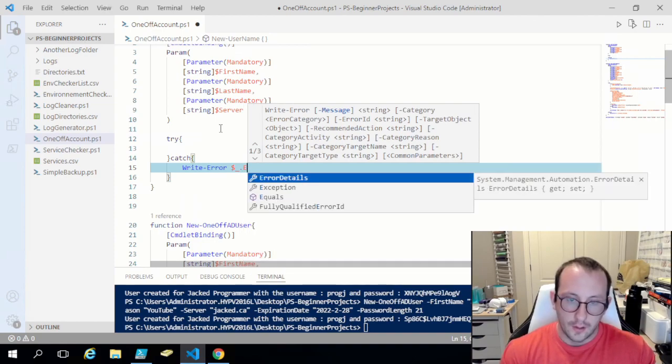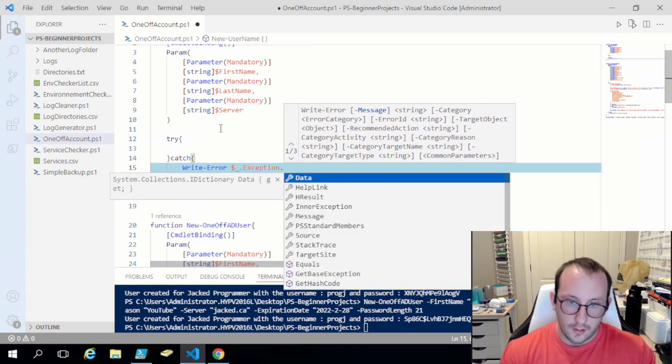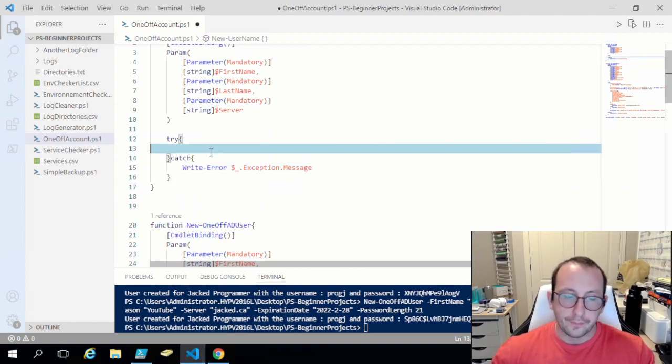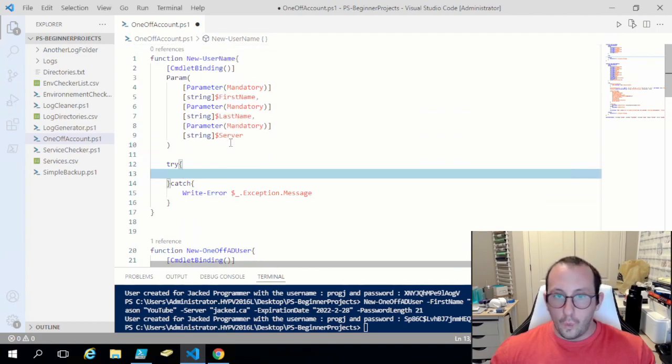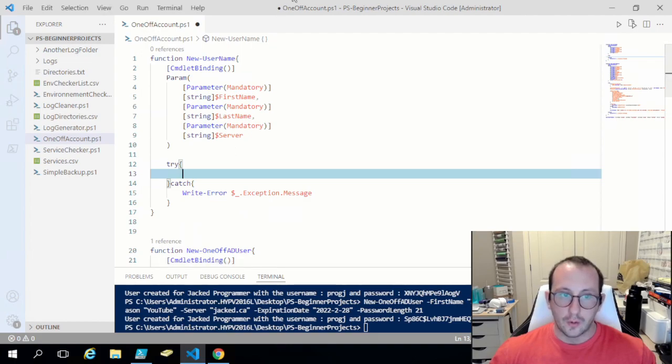$_.Exception.Message. And in the try, what we're going to want to do is, people's first name and last name, depending on what area you're in, might have some spaces in there. They might have some dashes. They might have apostrophes. So what we're going to go ahead and do is remove those characters altogether.